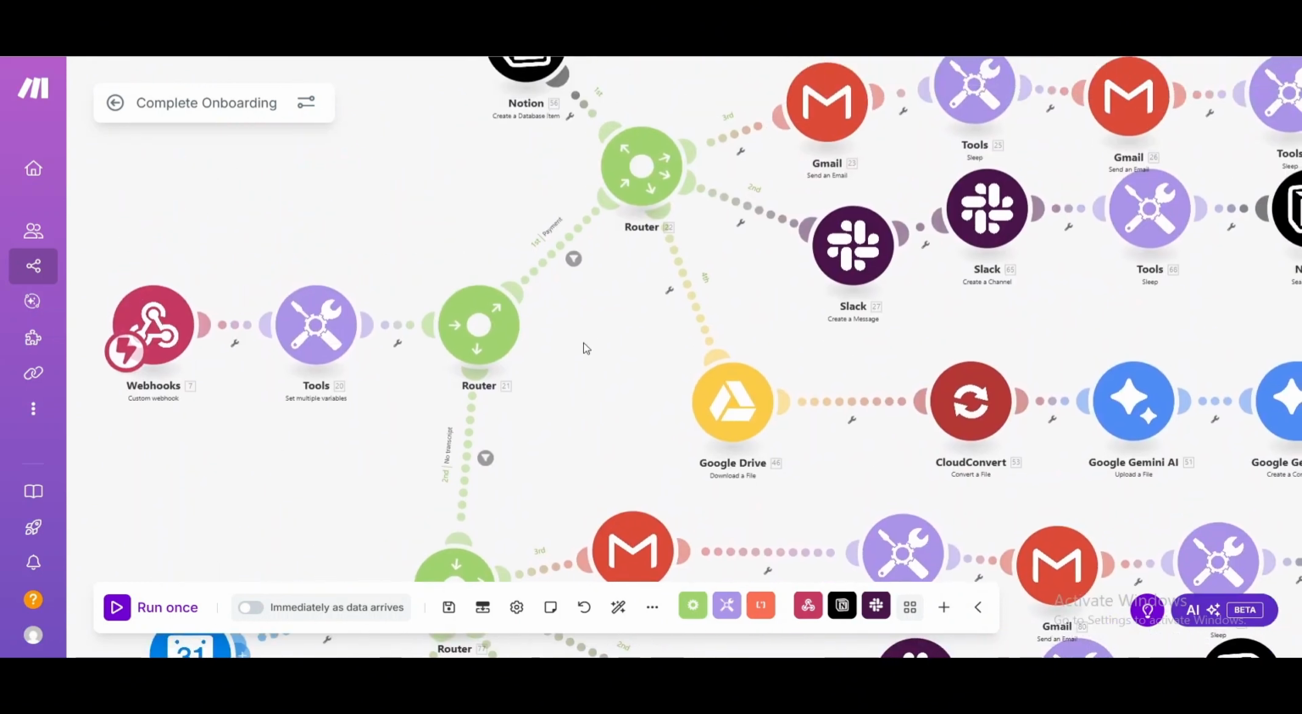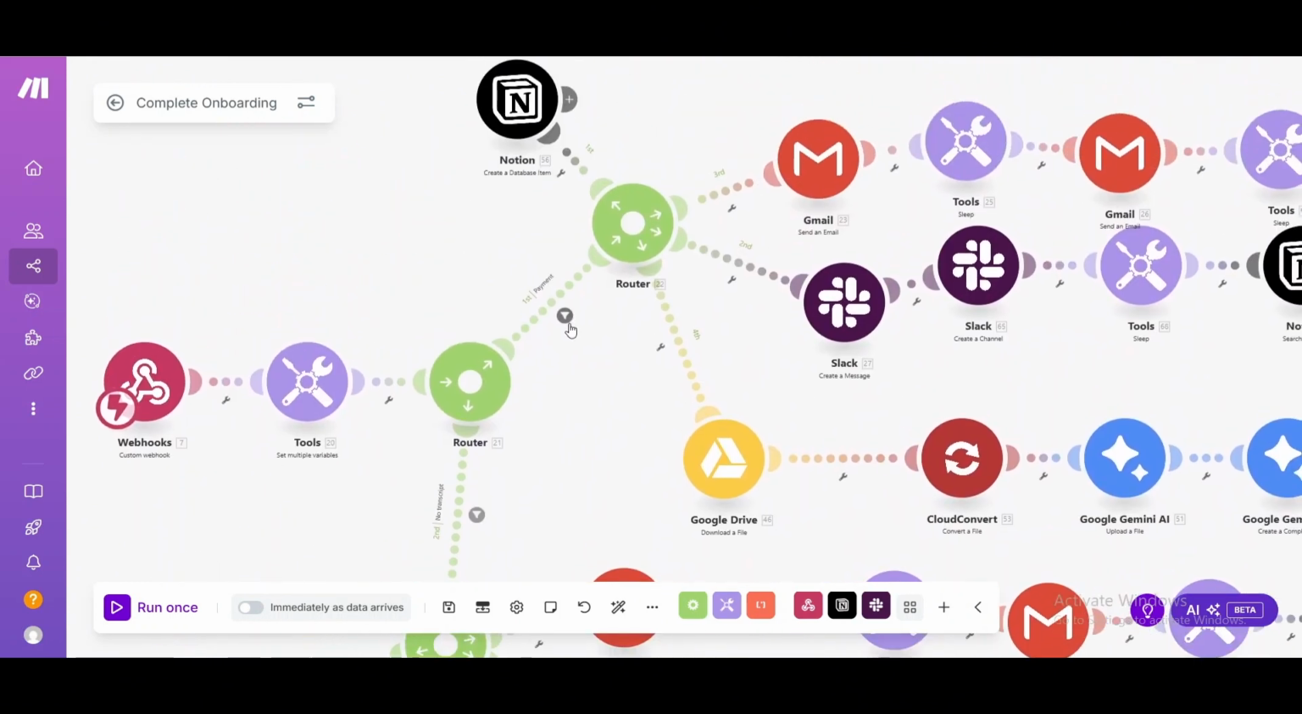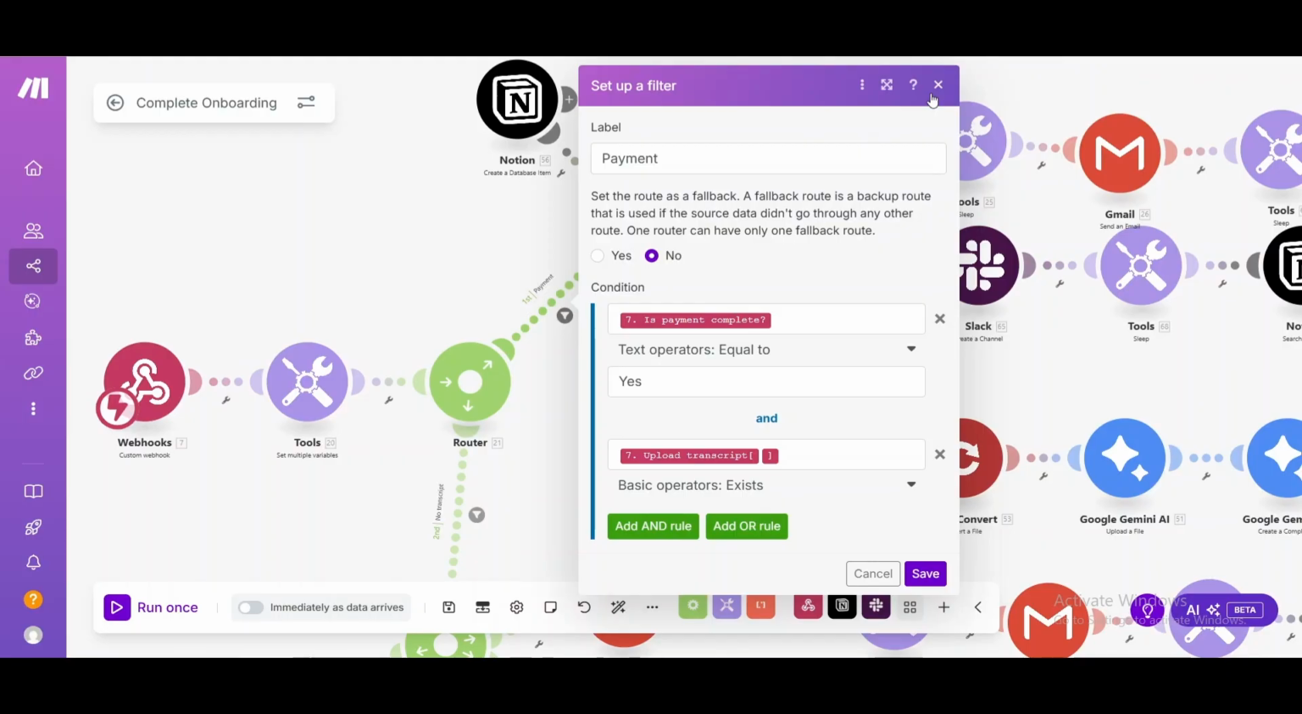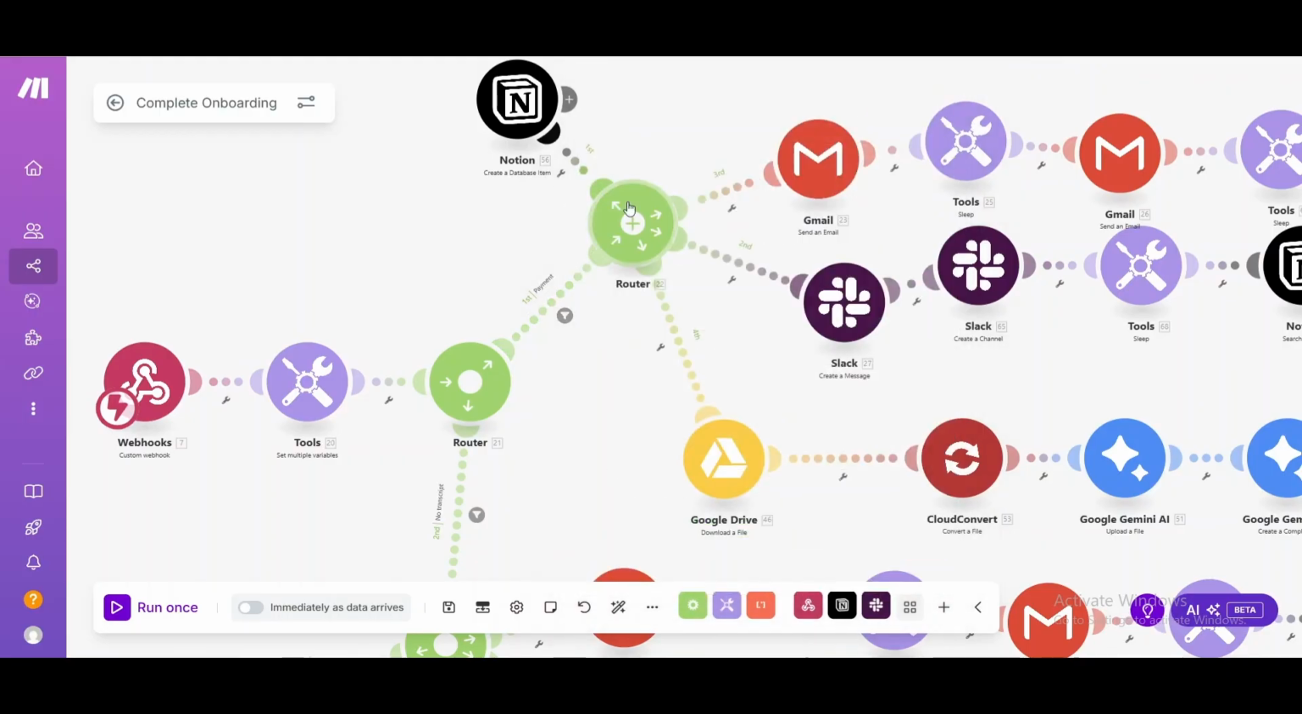But now let's start with the first automation that gets triggered, and that is based on if a transcript file is available and payment is complete. You can see it right here. The first thing that happens is a database. This database is created in Notion, but this depends on your preference. For this project, I'm using a Notion database.